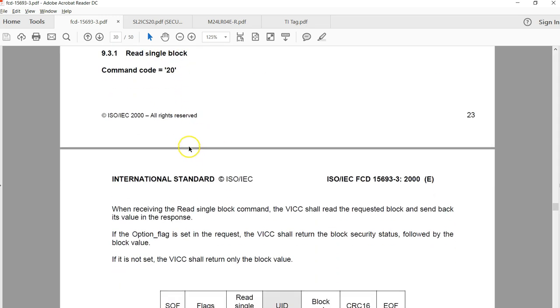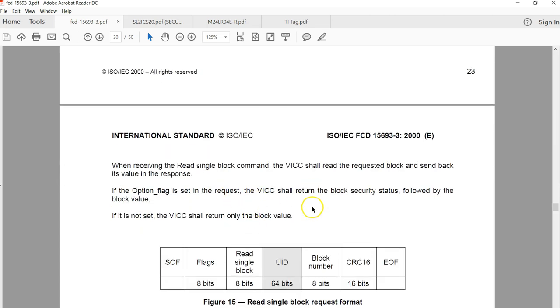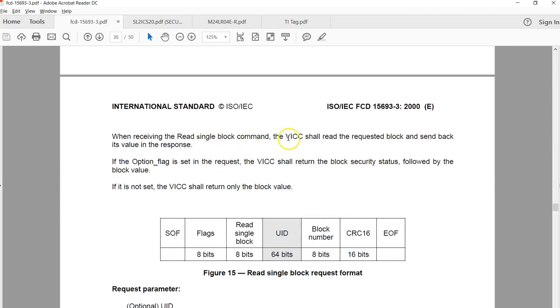Read single block, with the command 20. The VICC will read the requested block and send the value back to you. If the option flag is set in the request, the VICC shall return the security status of the block as well. So this is the use of the option flag. Remember, we have seen this option flag in the set of flags. If you don't set this, you just get 4 bytes of data. If you set this, you'll get 4 plus 1 byte of security value.